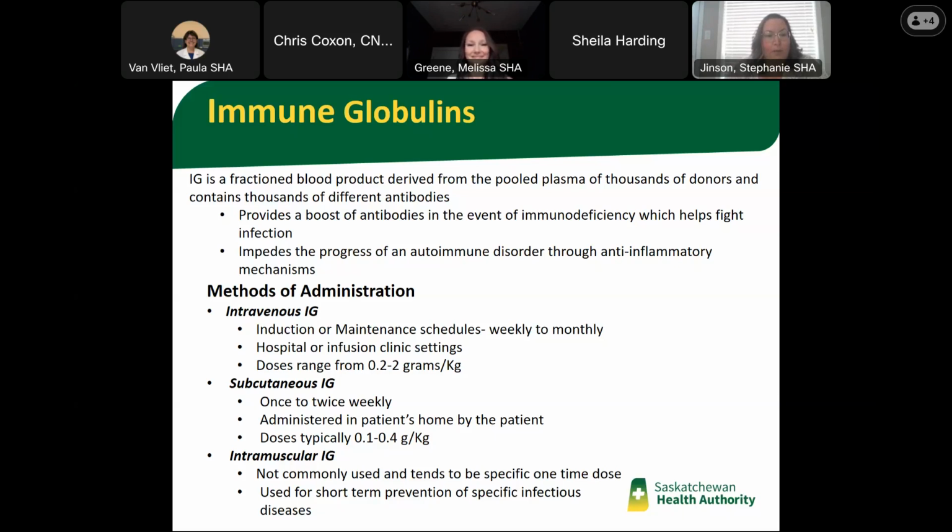It's still the same immune globulin idea. However, this is given once to twice weekly. The doses are quite a bit smaller. As you can see, they range typically from 0.1 to 0.4 grams per kilogram. And subcutaneous IG can actually be administered in a patient's own home by the patient themselves or any family or friends that are willing to help. The nice thing about subcutaneous IG is it tends to give people a little bit more steady state in their IG levels. IVIG tends to give you a nice peak at its effectiveness, and then it kind of troughs off before the next dose, where subcutaneous typically gives you a little bit more of a steady state.